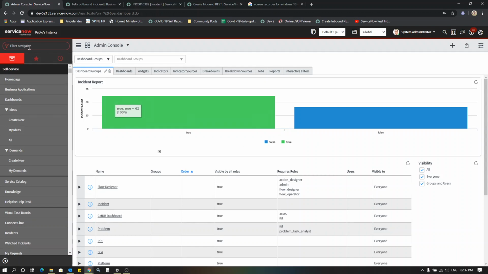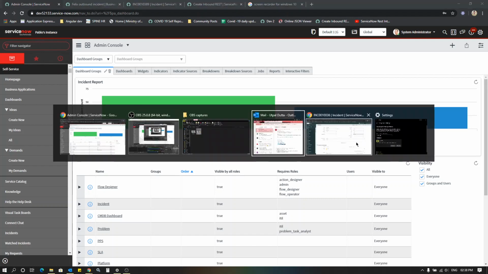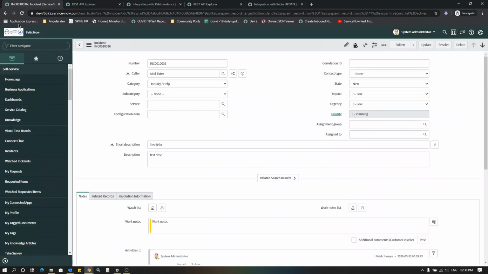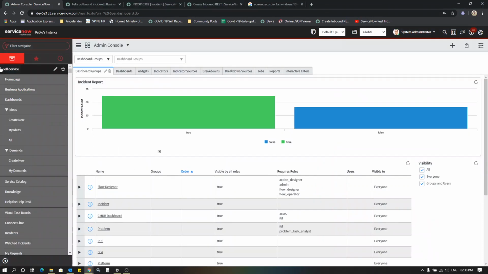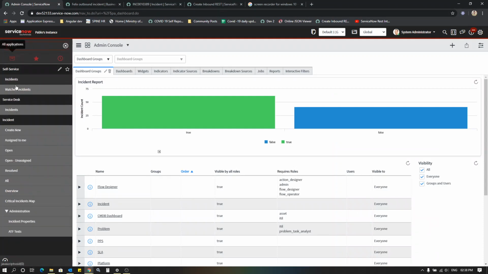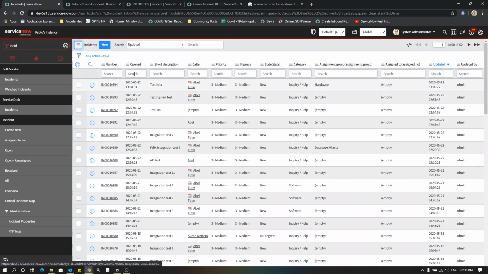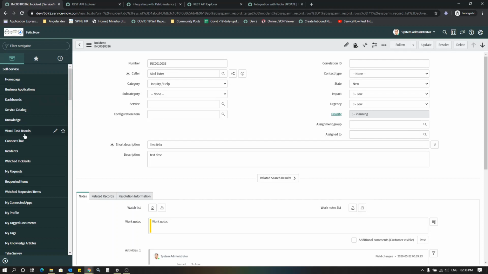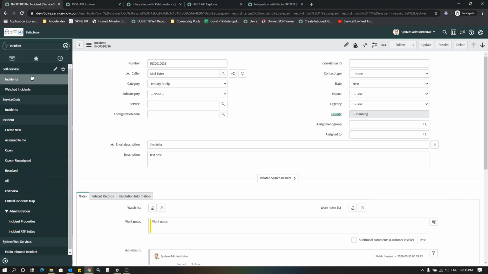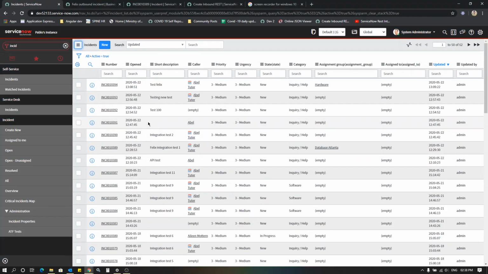So let's start. What I'm going to do is integrate this instance right here, Pablo's instance, with my other instance, which is this Felix instance. I'm going to create an incident here in Pablo's instance, and it should simultaneously create an incident in this instance. Okay, so I have implemented it, so let me show you first.